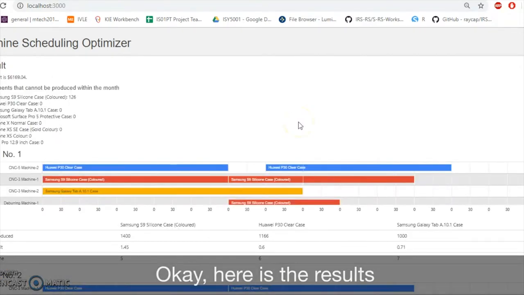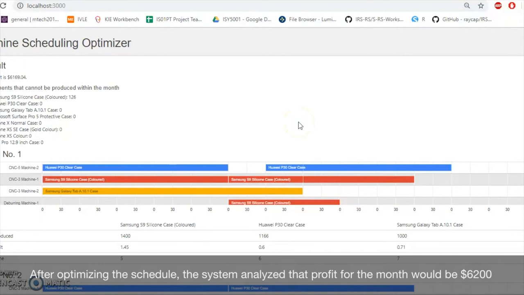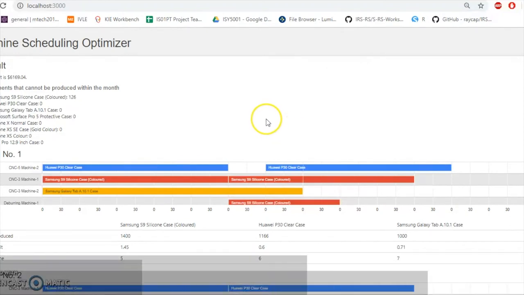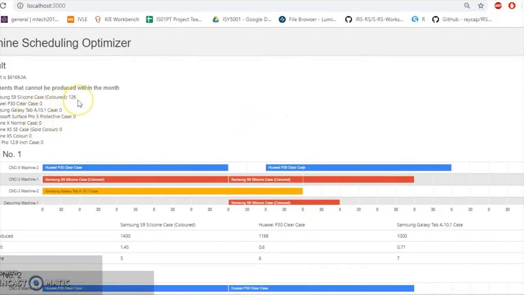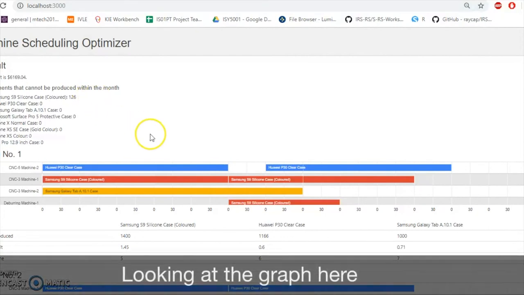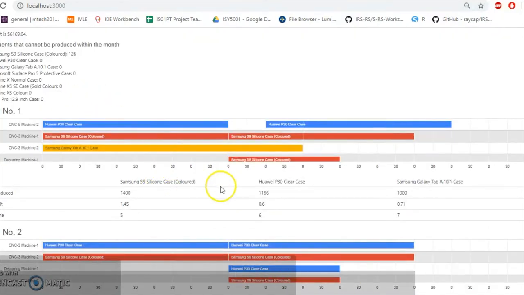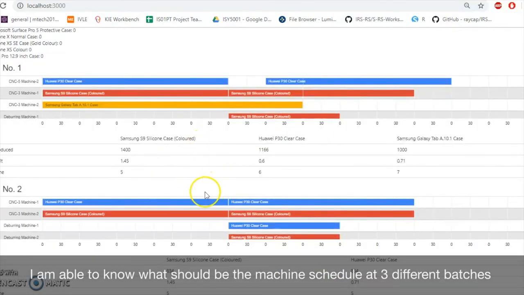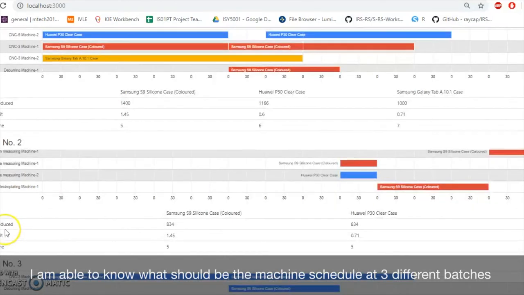Okay, here are the results. After optimizing the schedules, the system analyzed that profit for the month would be $6,200. Due to limited time and machines, 126 units of the Samsung S9 case remain as outstanding components. Looking at the graph here, I'm able to know what the machine schedule should be at 3 different batches.